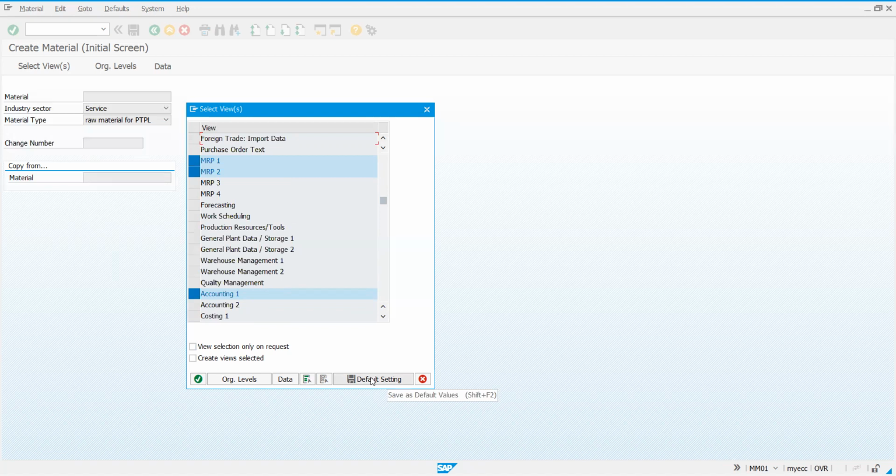Is there Ramchandra? Yes. Hello? Yeah, please. Why are we only selecting these? Why not others like costing, forecasting, and all? Yeah, I told you these are few other areas where we need to gather information.